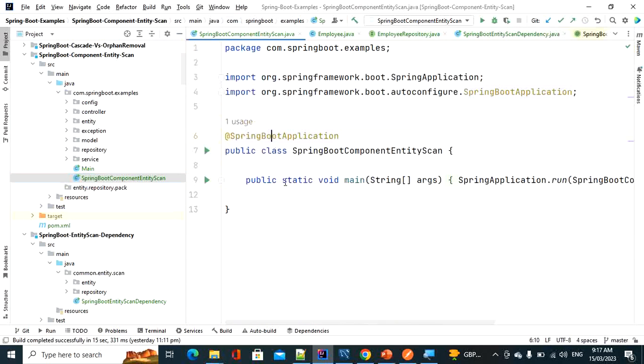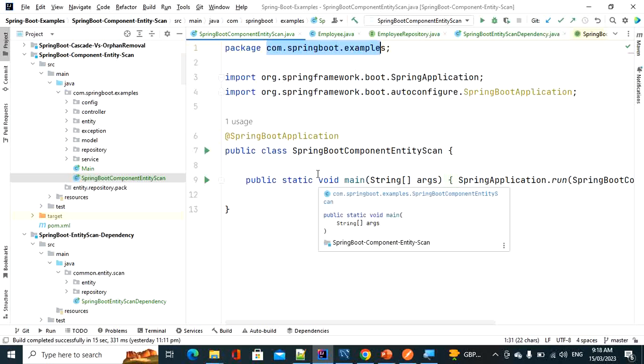will scan all the classes which are available in this particular package. That package name is com.springboot.examples. Why? Because I have defined my main class in com.springboot.examples, and it will also scan all the sub packages. Then it will detect the classes which are annotated with @Component, @Controller, @RestController, @Service, @Repository. So all these stereotype annotations it will detect, and it will create their bean instances and register them with the application context. So this is the job of @ComponentScan.